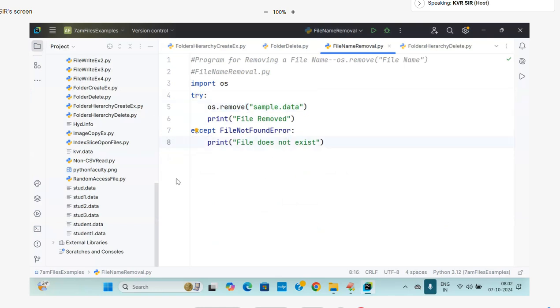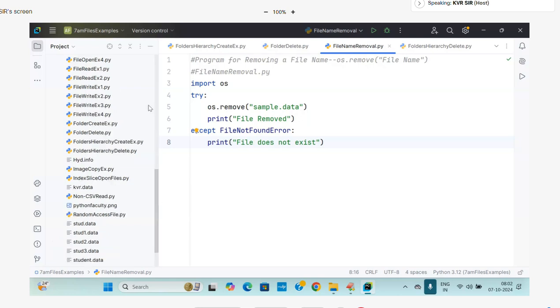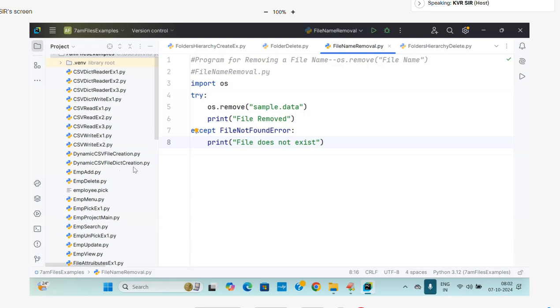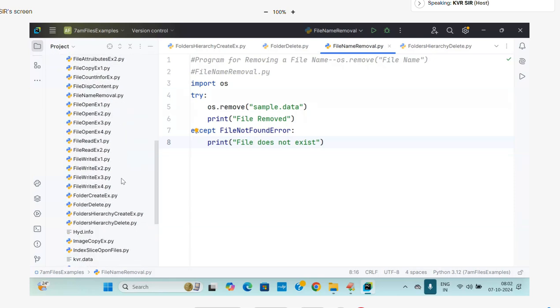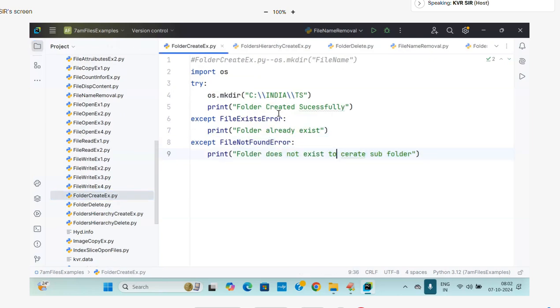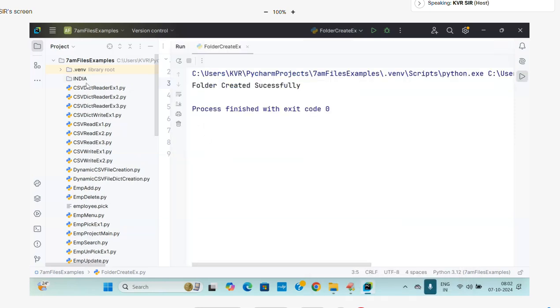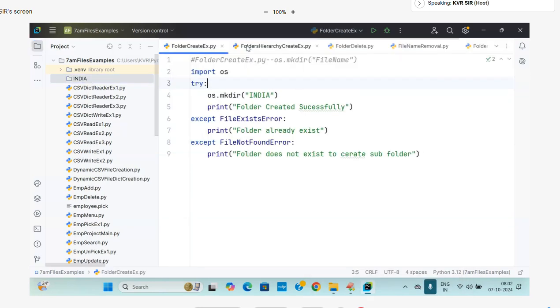So let us go to the next point here. There is a folder created. I'll create one folder named India in the same folder here. So India is created here. Okay, let it be. Now I'll go further.